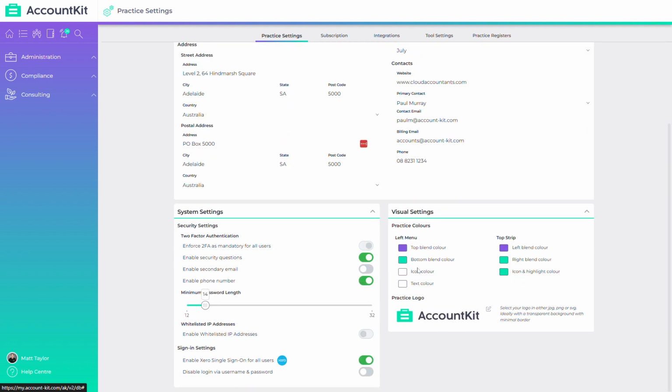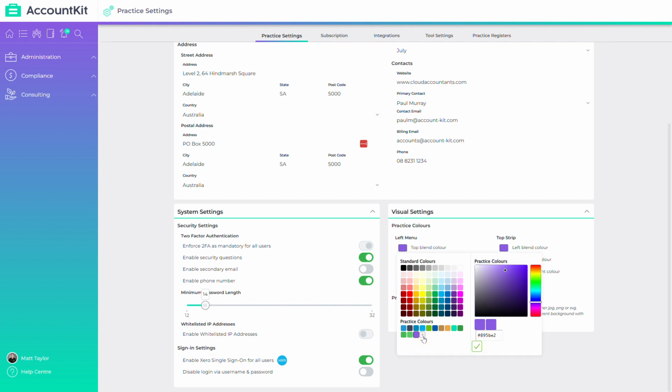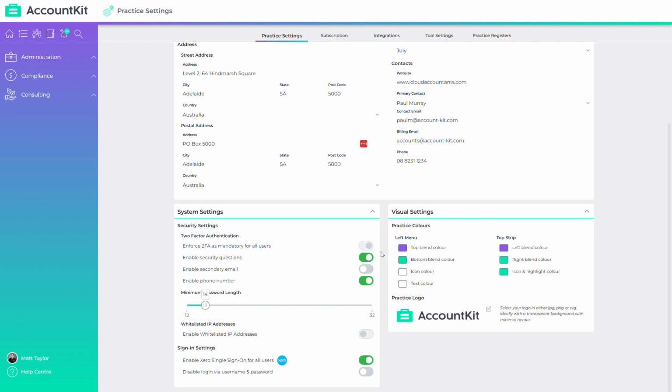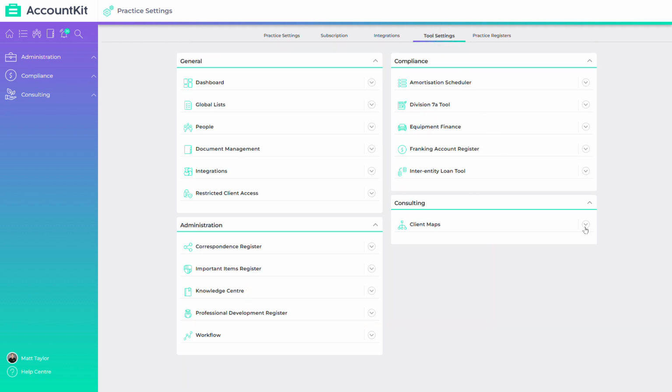Before we move over to Tool Settings and set up our client map defaults, it's important to note that underneath Practice Settings we have our visual settings here. In your visual settings you can set practice colors by clicking the plus icon down the bottom. This allows you to enter in hex codes and save those colors as needed. It's important to note where this is, as this will have a knock-on effect to client maps underneath Tool Settings.